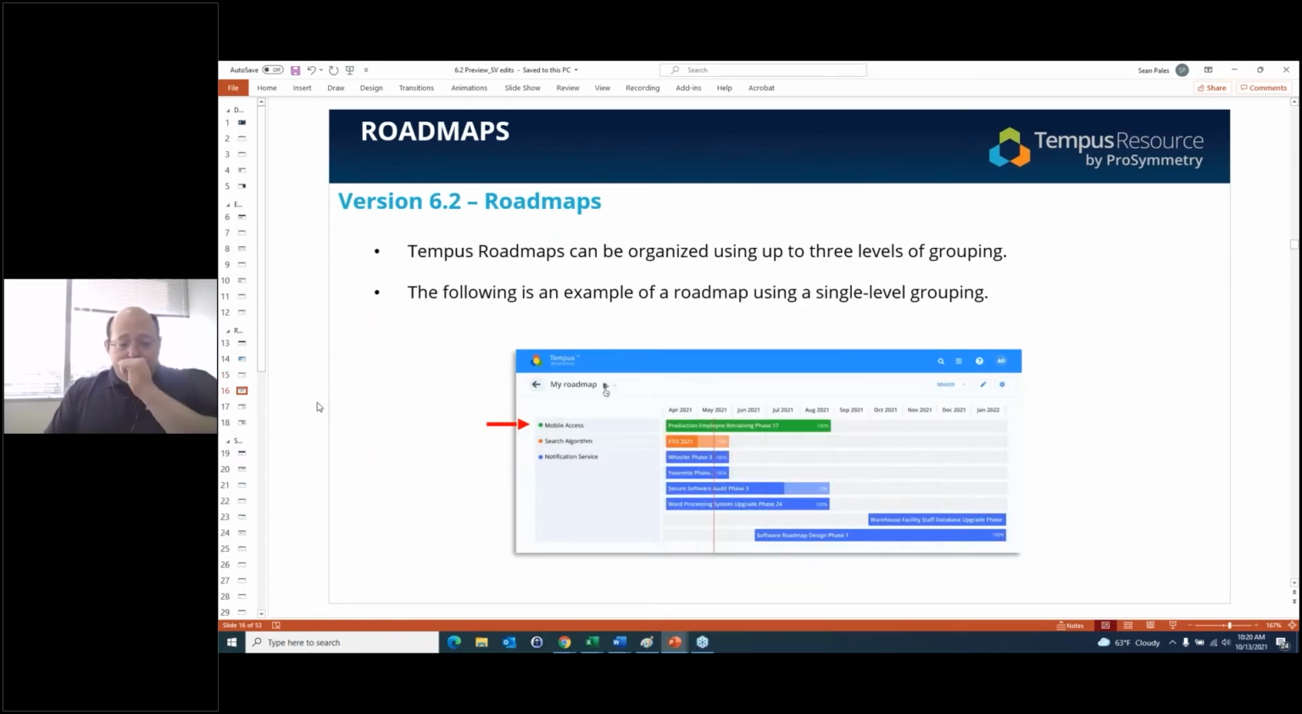Now I've brought in a few different displays. The first here is a monthly display of a roadmap with one level of grouping. So you'll notice what we're doing here, all of those in blue are part of the notification service. Those in orange are search algorithm. Those in green are mobile access. That is made up of, again, selection values inside of a particular project custom attribute.